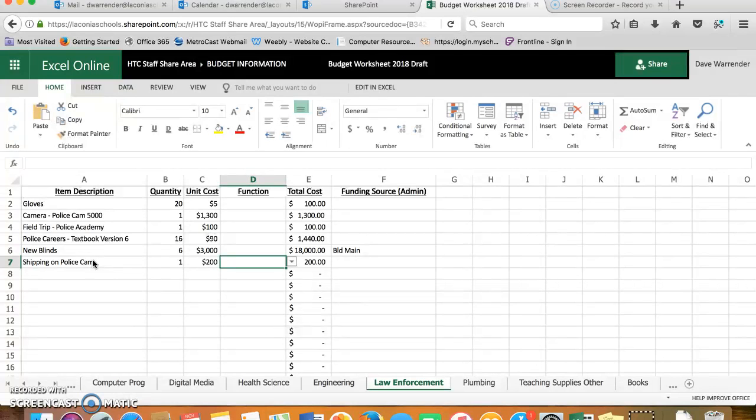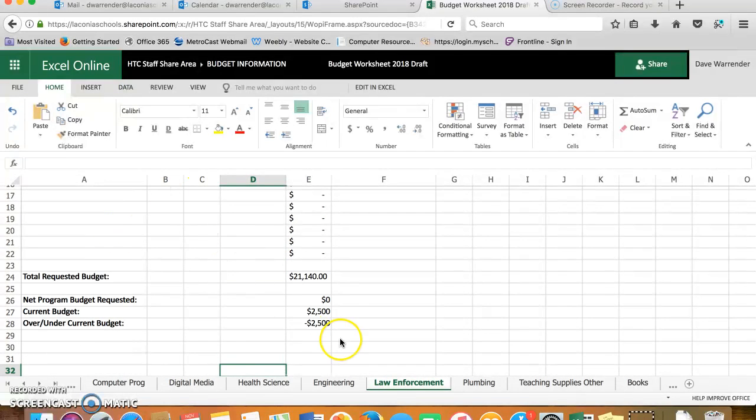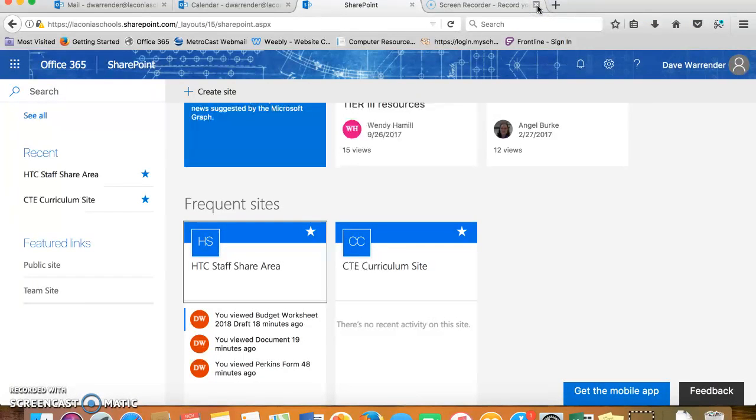And again, you get your total budget down here, and then we'll work together to figure out how that's all going to work as a bottom line. So that is basically all you have to do. And when you're done, you can just X out and you're all done. That's it.